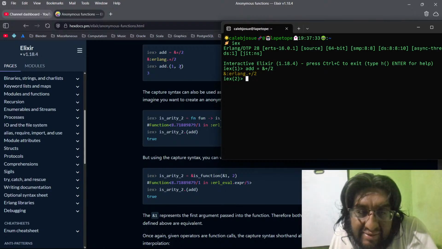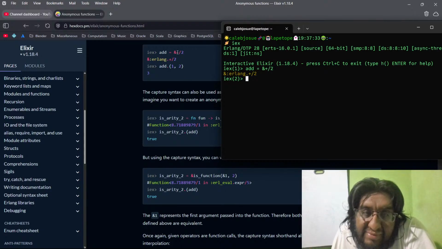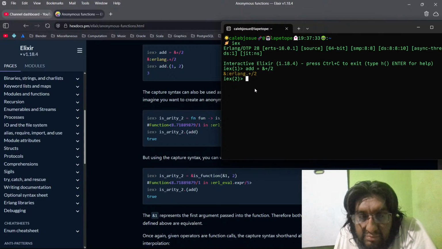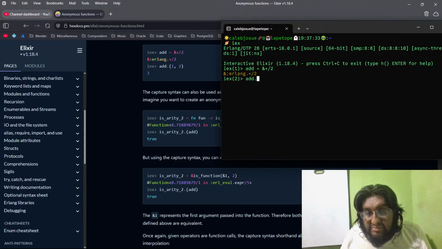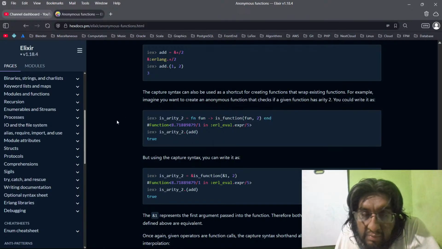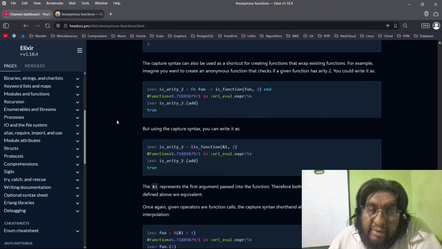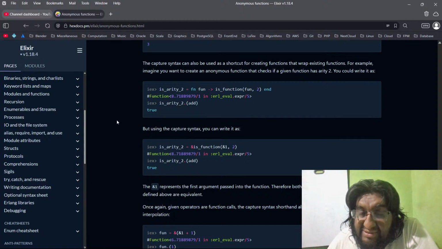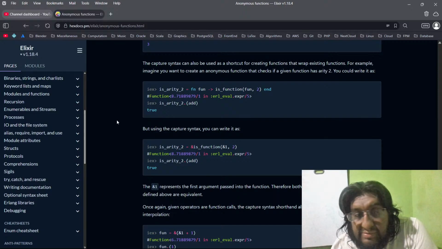Please look, if you are new to all this, it might look cryptic, and you might ask, is this for me? But it's just simple. Here is the capture operator, the operator, and the arity. And then you apply the function. The capture syntax can also be used as a shortcut for creating functions that grab existing functions.